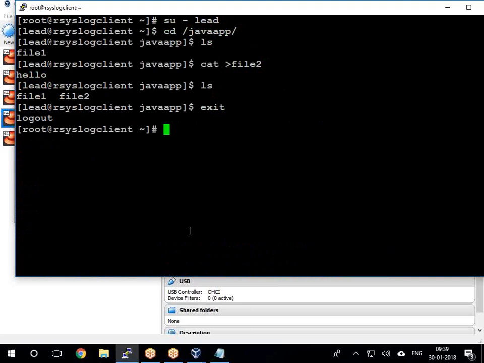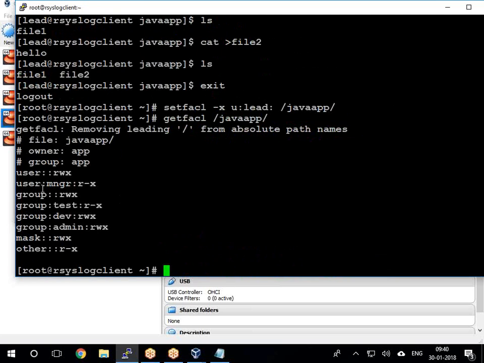Using ACLs, we can set different permissions for different files and different directories. Right? To remove, setfacl -x. If you want to remove a user ACL, that means you want to remove access for this user lead, just use u:lead. Then there is no need to specify permissions. getfacl javaapp. So removed or not? Yes. Right? There is no write access for now. We can remove individual ACLs, user ACLs or group ACLs.